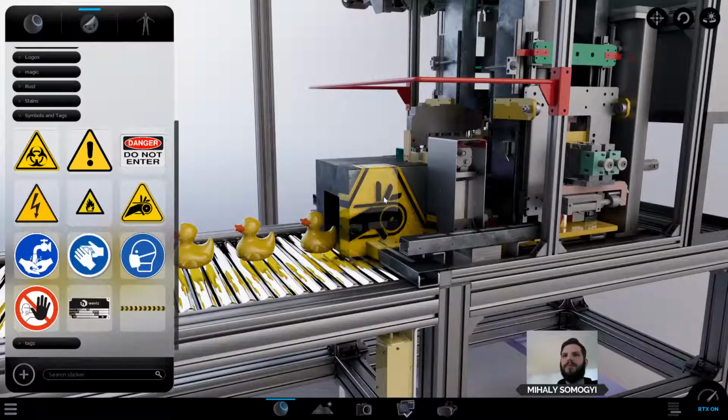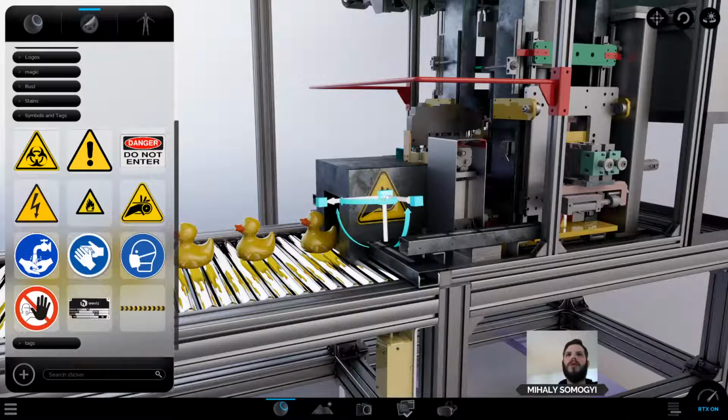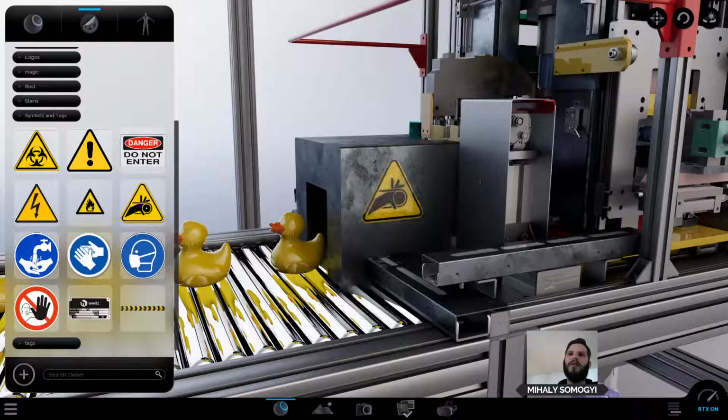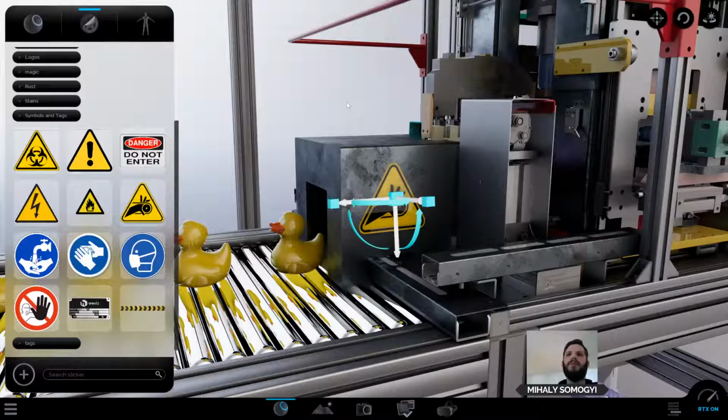Simple drag and drop, scaling. So you grab this cube here and you scale your sticker. And then you will move it around with this 3D gizmo.